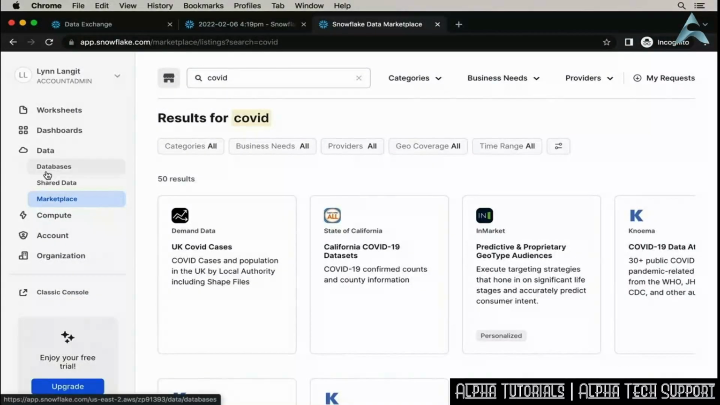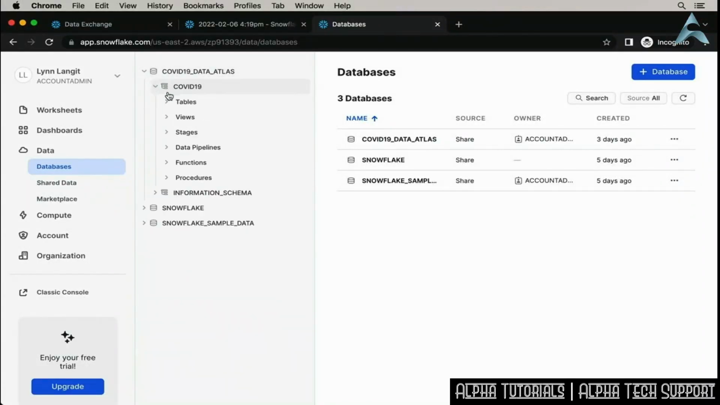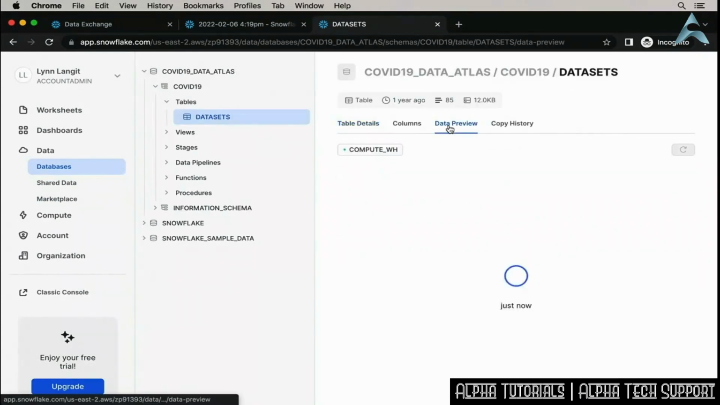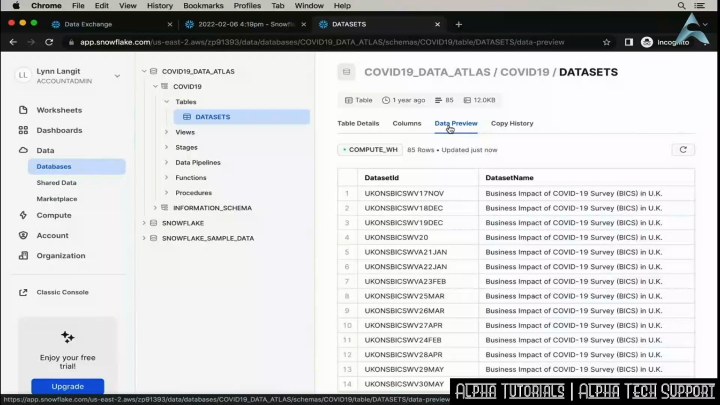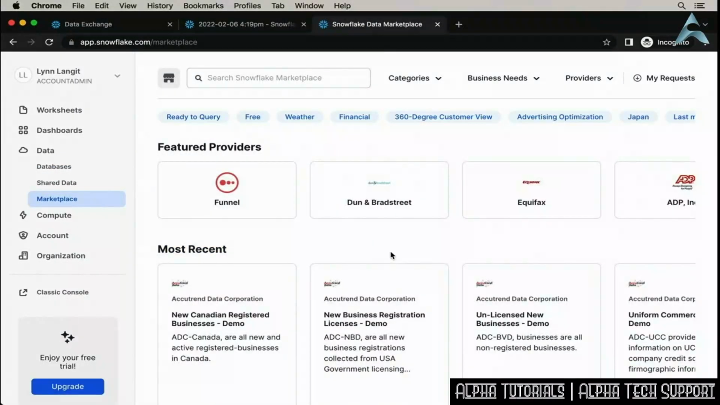And the way that you see that is, here I have the COVID data, and it's the COVID-19 schema, and there's my data set, and you can see there's information about the table in this particular case. And I got the data atlas, so I need to get the actual underlying data, so it's metadata about the data. But again, just for demonstration purposes, the marketplace here is something that I have found to be useful as I'm working with SnowflakeDB.